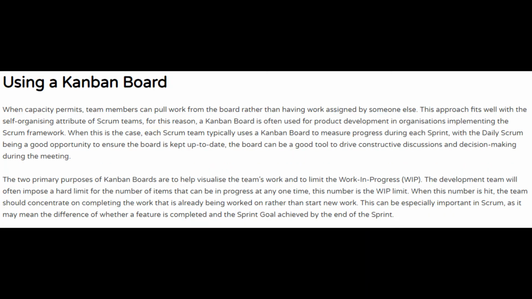When capacity permits, team members can pull work from the board rather than having work assigned by someone else such as a manager. This approach fits well with the self-organized attribute of Scrum teams, and for this reason a Kanban board is often used for product development in organizations that are implementing the Scrum framework.